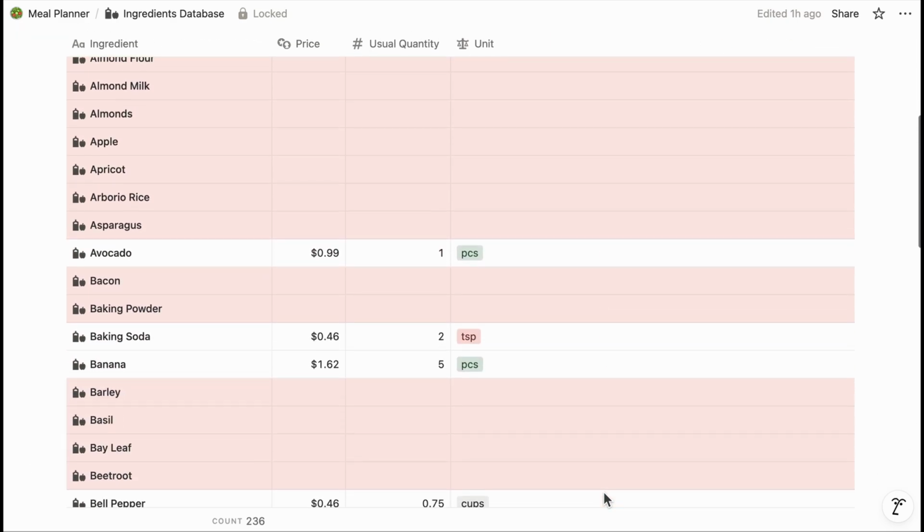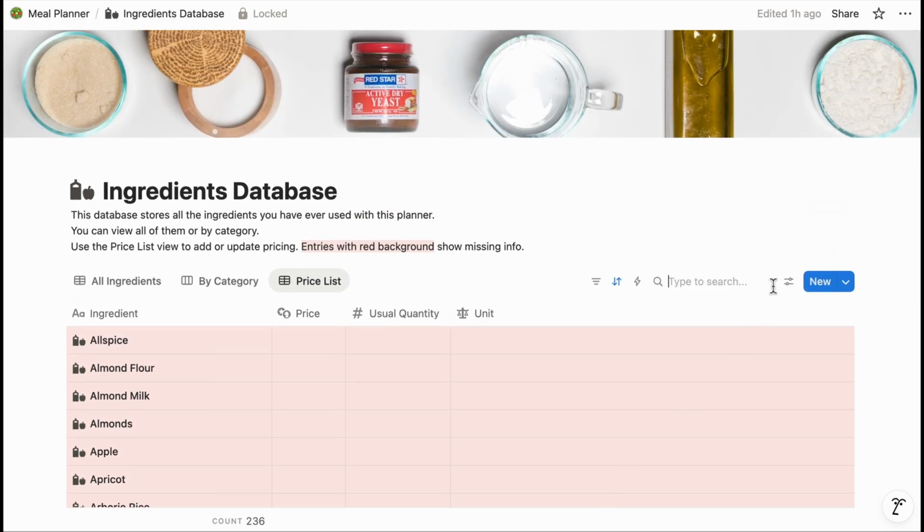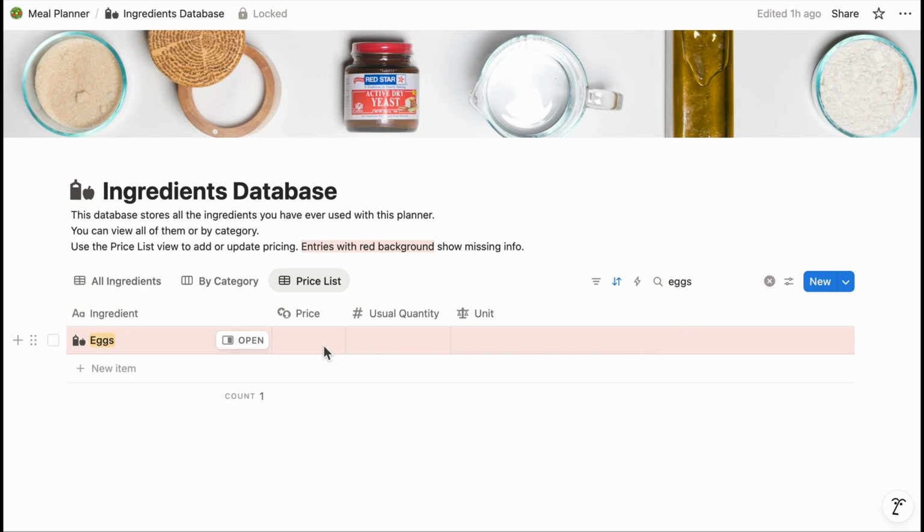Ingredients with a red background are missing pricing or other details needed for cost estimates. Let's fix that with eggs. I'll type the price from my local store, add how many come in a pack, and set the unit to PCS. Now, whenever I plan a meal with eggs, the cost will appear automatically on the homepage.